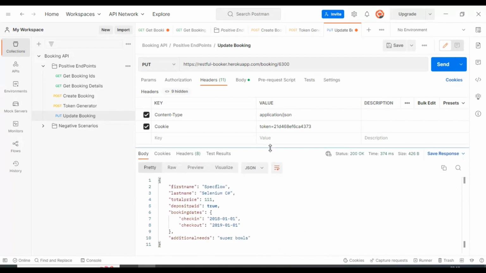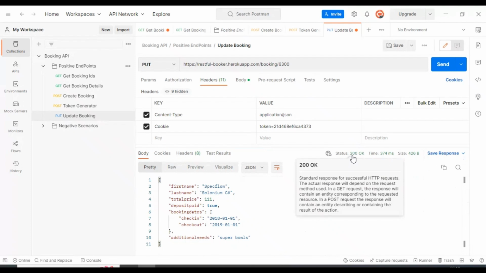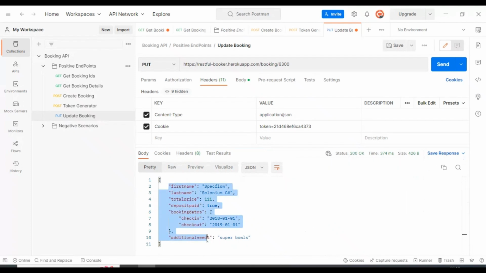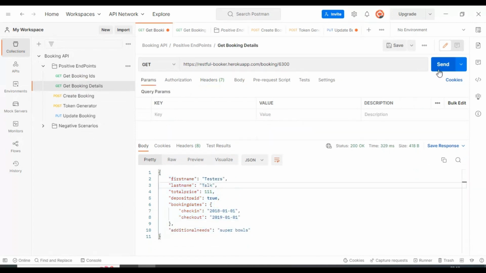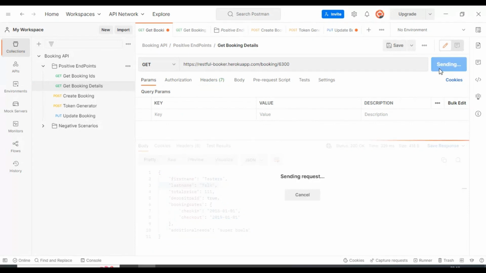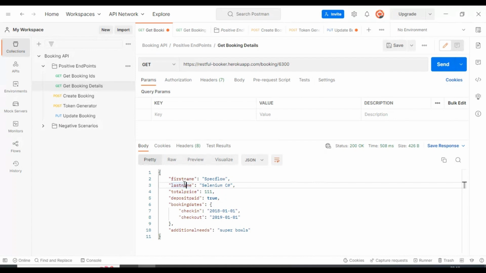So if you look at this one, we got the 200 as the response code, and finally it is returning all the details, right? So let us hit the get booking details API. We should be able to see the first name as SpecFlow, last name as Selenium C#. So if you look here, we got the 200 status code and also first name and last name got updated here. So this is how you can update the resource details in the server by using the PUT request.